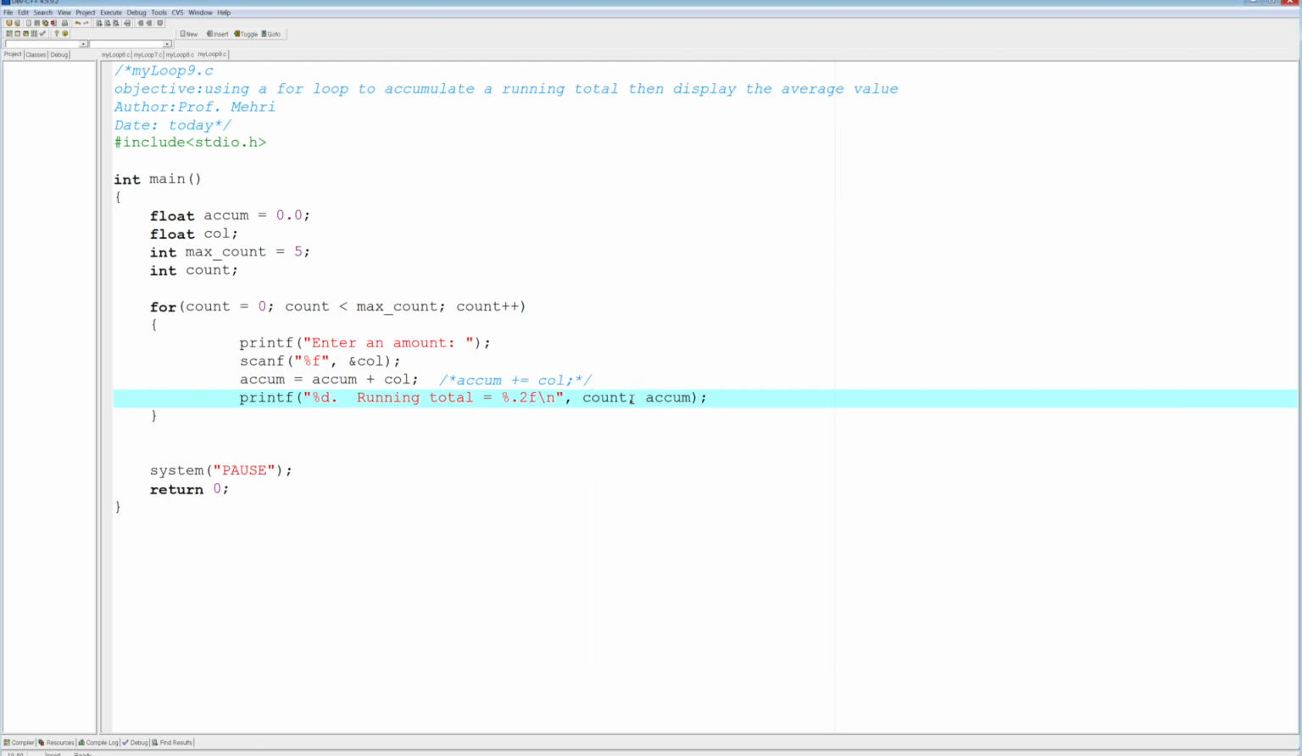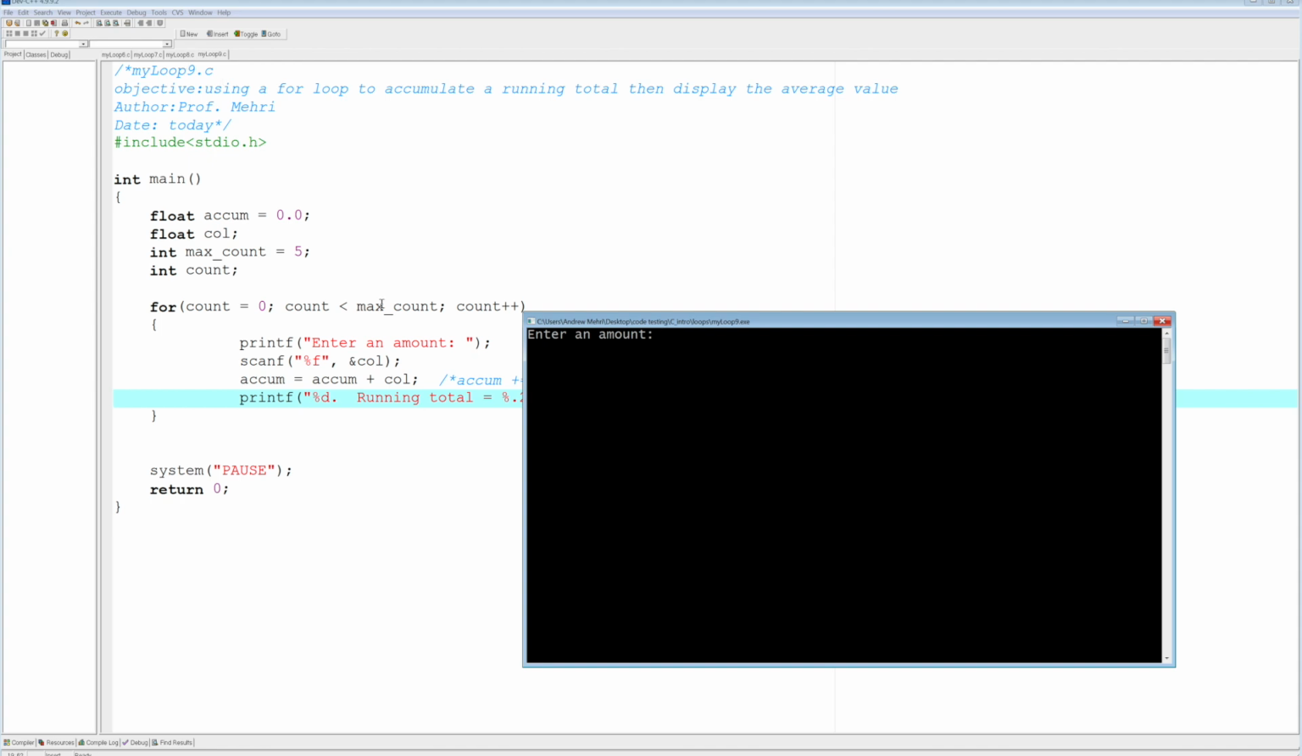Could I have put a +1 here that will have no effect on count? And the answer is absolutely. That's called an offset. And it would have shown 1 instead of 0 to start with. So mere mortals will not be freaked out by your program. So let's go ahead and compile and run this. And let's enter $11. Notice 1 instead of 0, right?